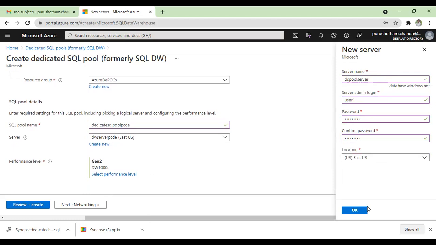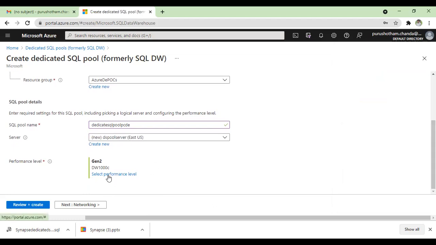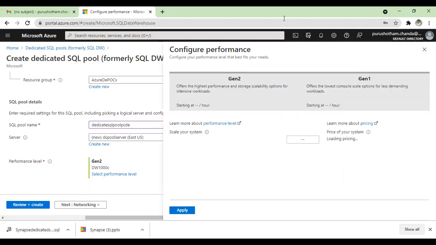Okay, now that we created it, now the performance level. What is the performance level? DWU. Did we speak about DWU? In the previous sessions we spoke about what DWU is, Data Warehousing Units. All the computation power in the dedicated SQL pool is measured by a unit called the data warehousing unit. A data warehousing unit is a combination of memory and CPU. It doesn't say anything about the storage.